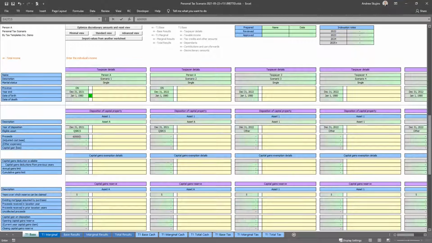Immediately below the capital gains exemption section, we show you three capital gains exemption limits. The minimum of these three applicable limits can be claimed as a capital gains deduction in the taxation year. These amounts are calculated automatically, but are overridable. And if a capital gains exemption has been previously claimed, enter the amount, and this will be factored into the appropriate limits.